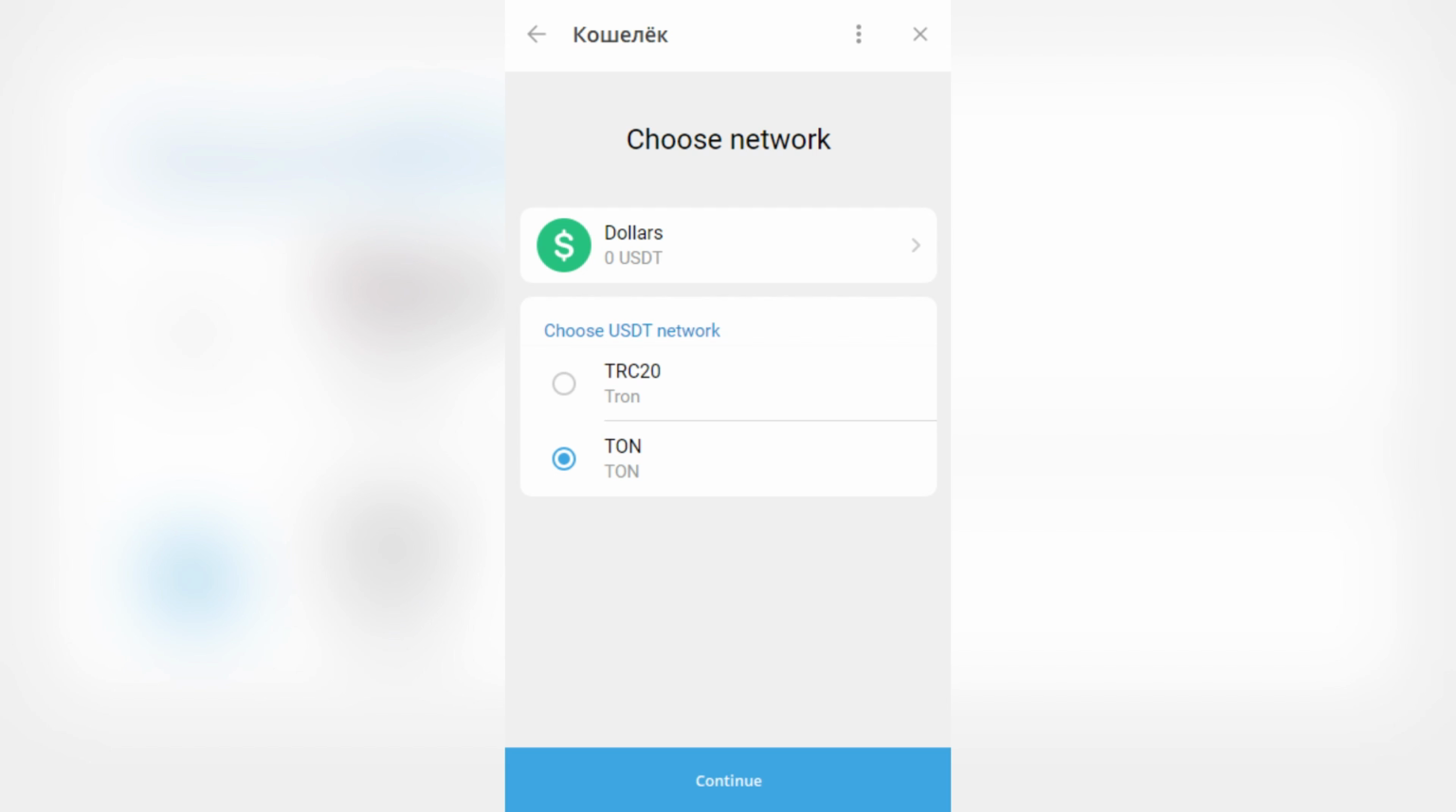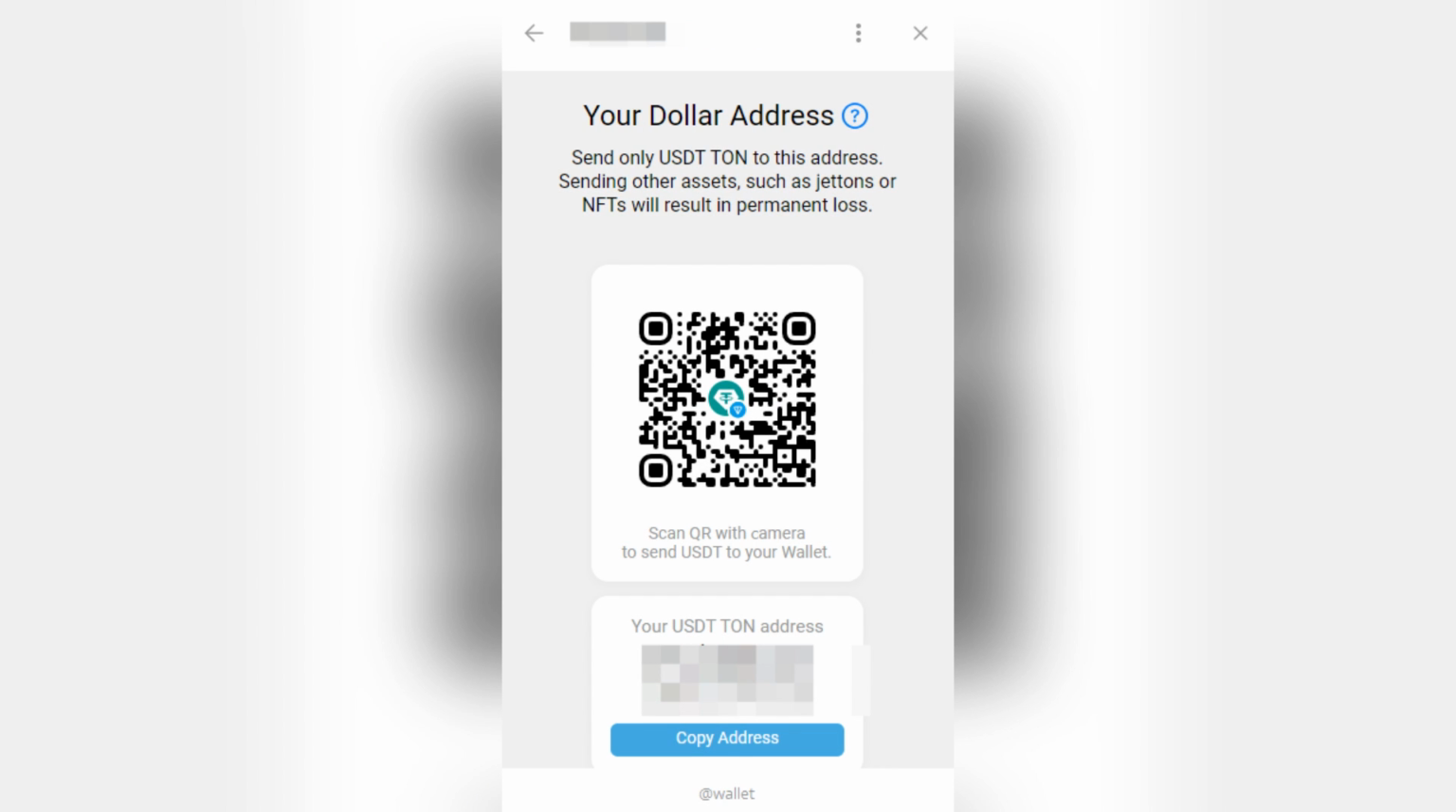Open your external wallet and pass the copied Telegram wallet address to initiate the USDT transfer. After confirmation, your USDT will appear in your Telegram wallet.